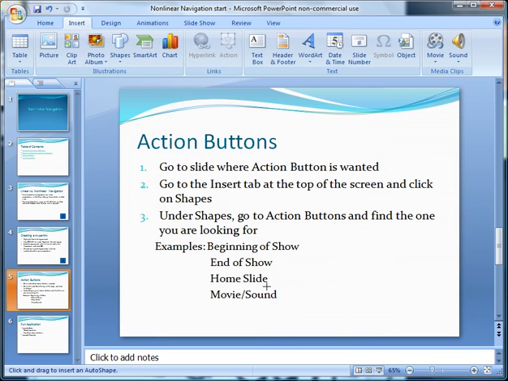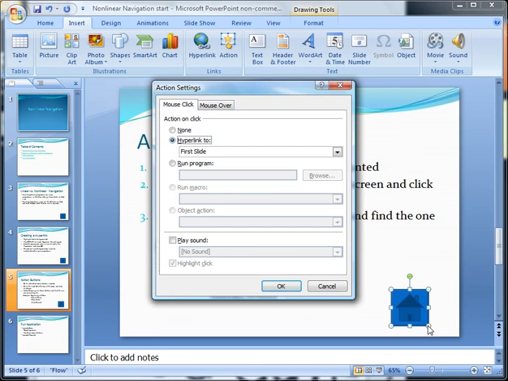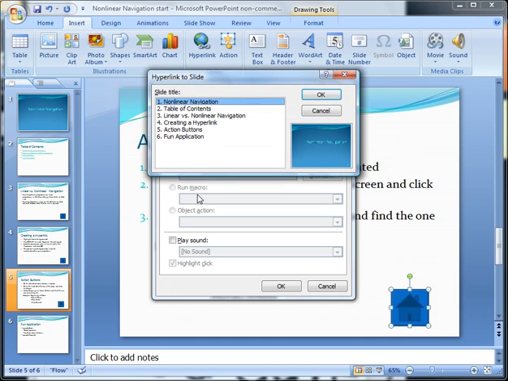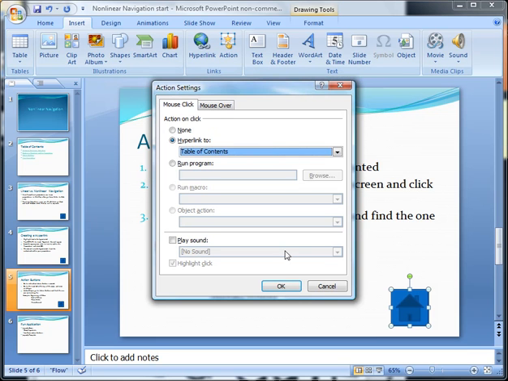Then I'm going to click and drag the cursor to create a square button on the slide. When the Action Settings box pops up, click Hyperlink to, then go to the drop-down box to select the slide you wish to link it to. In this case, it's the second slide in the presentation, Table of Contents. Then click OK. And then click OK again.